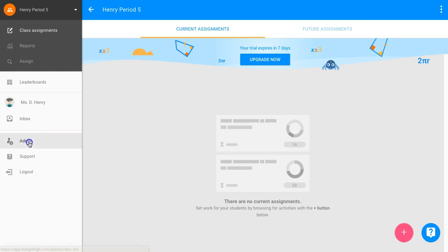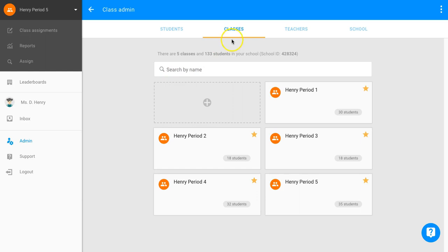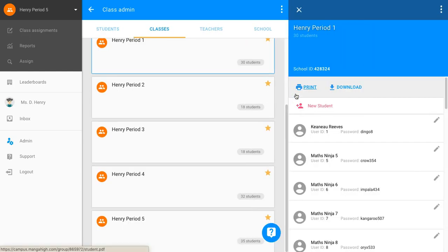First, click Admin, and then Classes. Click the class that the student is registered in to see the list populate to the right.